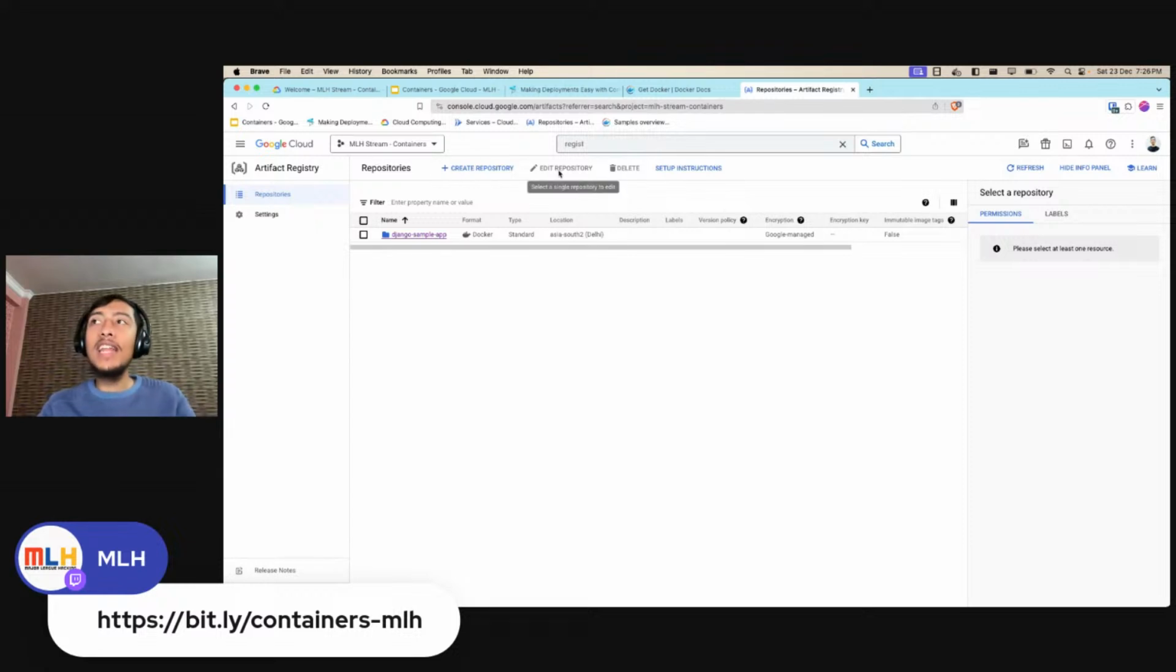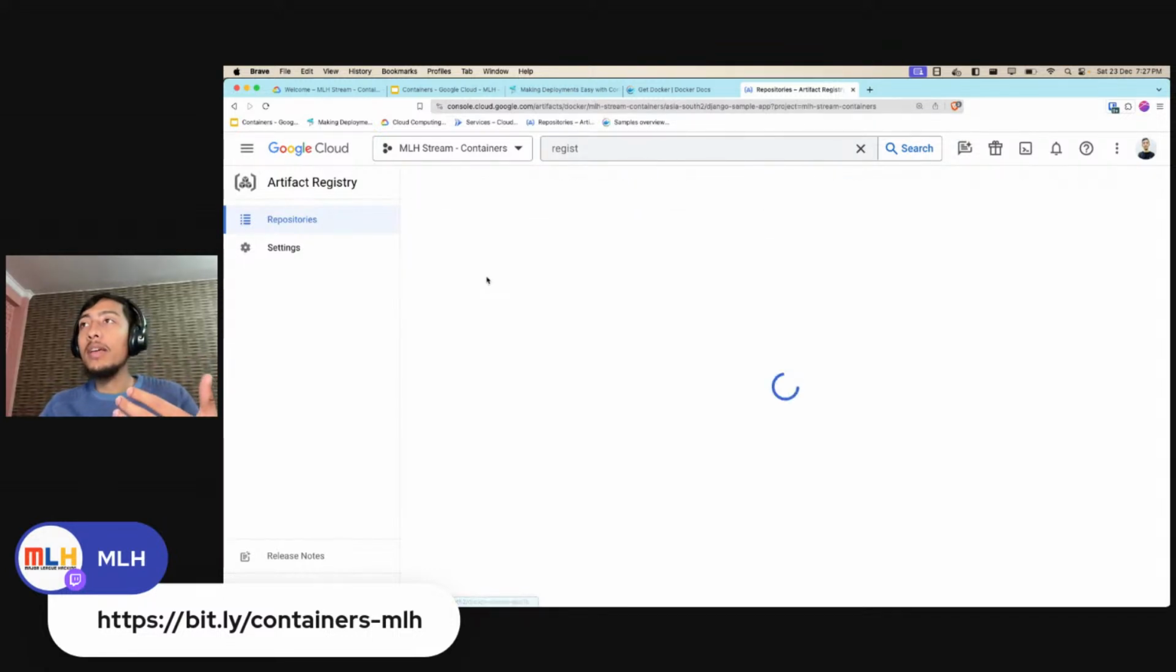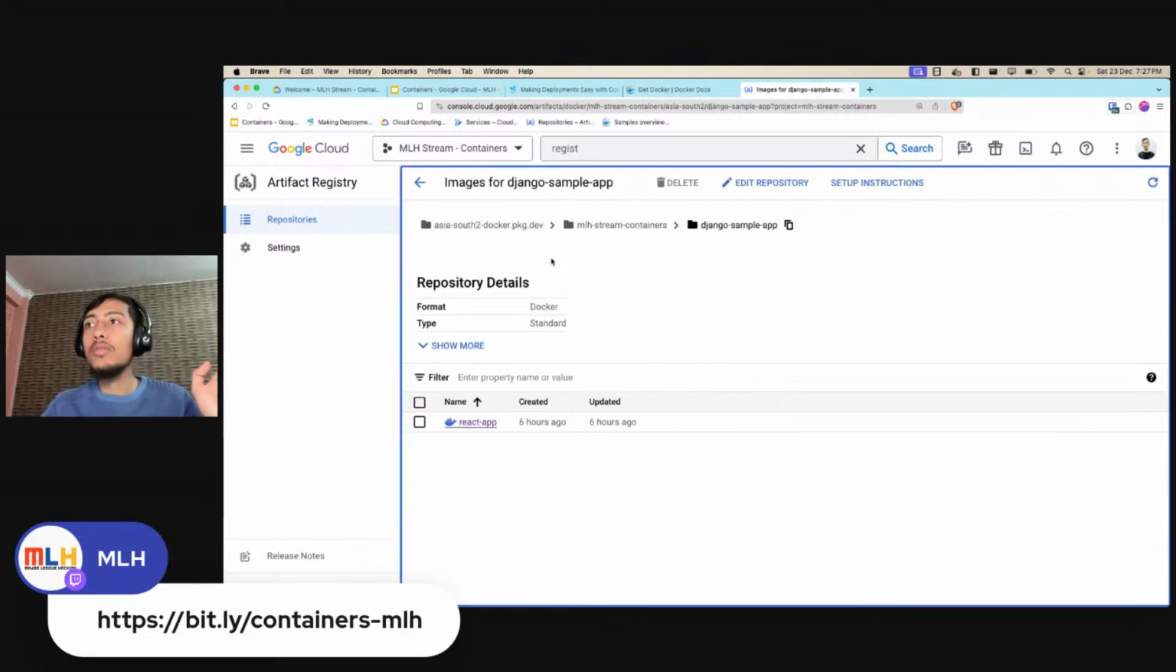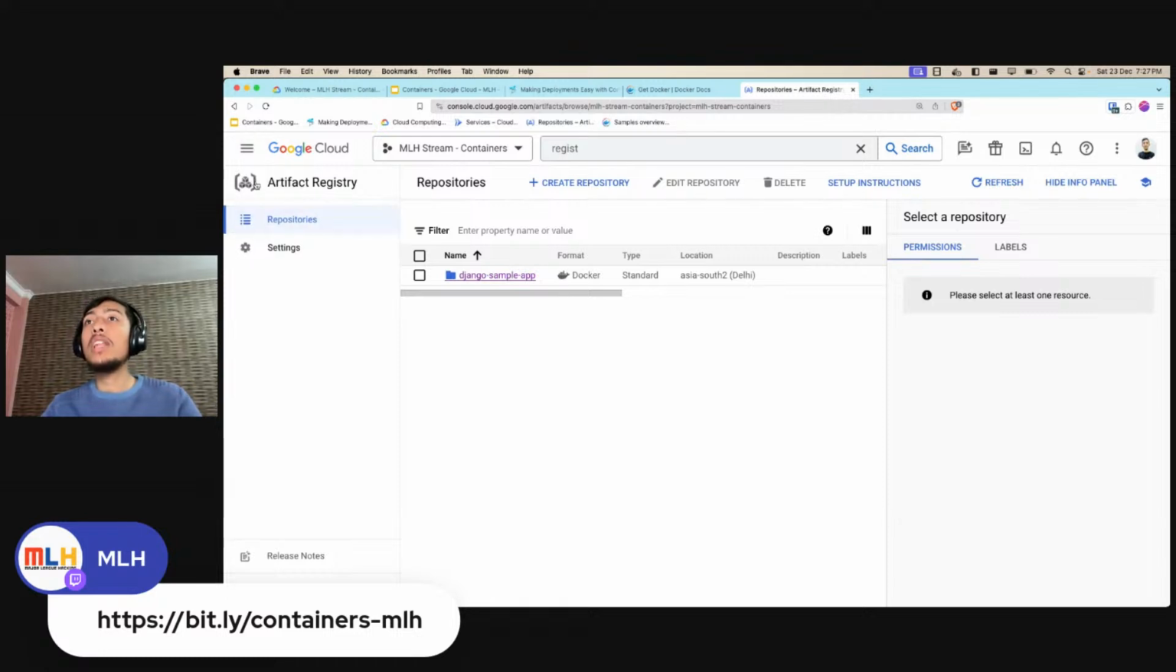The API is already enabled, and I also have a sample repository that I created earlier. So this is the repository. Once we enable it, you will be able to access the repository right over here. Let me just zoom this for you. You can see that I have one repository where I have the Django sample application image, which was for the other use case. This is not for this demo. But please remember that this is how the Artifact Registry would look like. So please make sure that you enable the Artifact Registry API, and then we should be good to go.